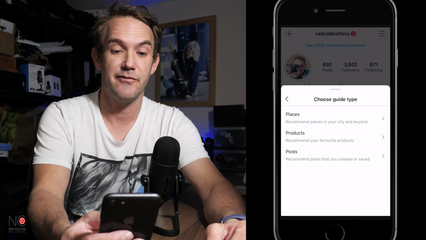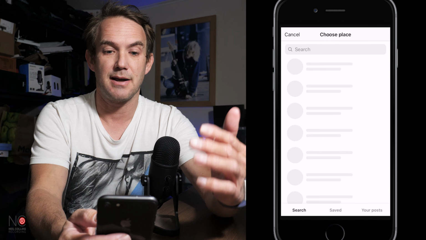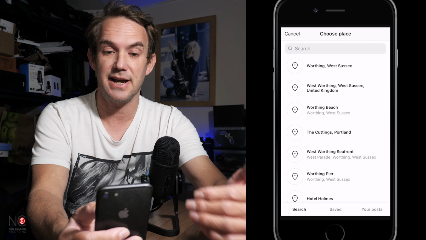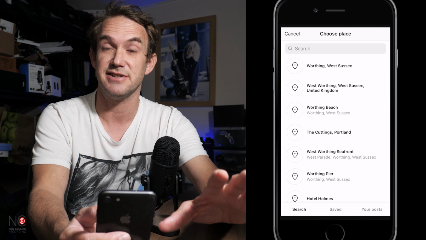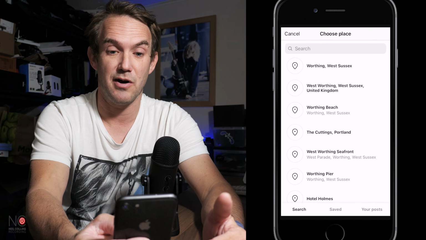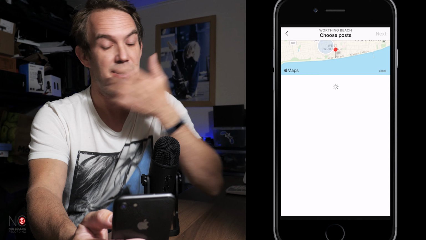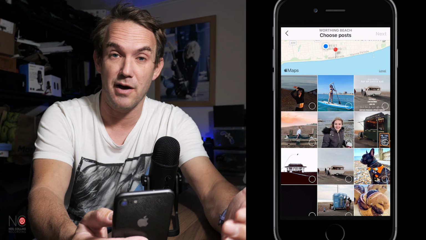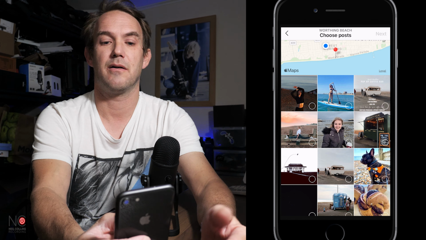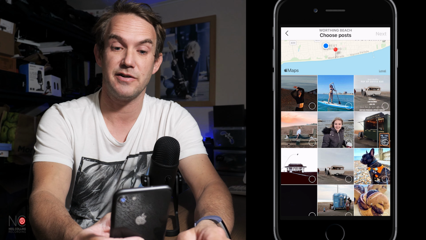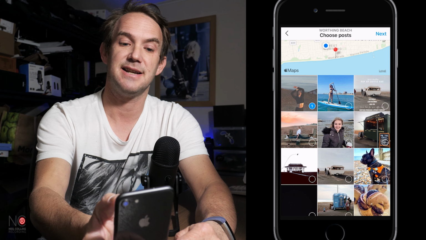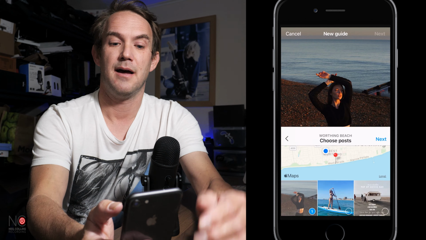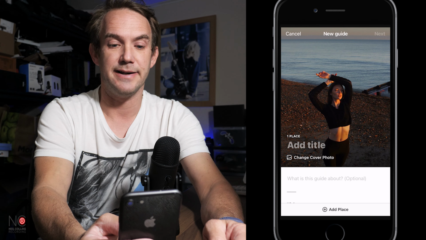So places, if we click on places, what you can do here is create posts using geotags. So say we wanted to create a guide to Worthing Beach, we click on Worthing Beach and it will bring up all the posts that have got Worthing Beach geotagged. What you do is you choose the first one that you want to use, so say it's this one, select it, next, and then it will start to create your guide.